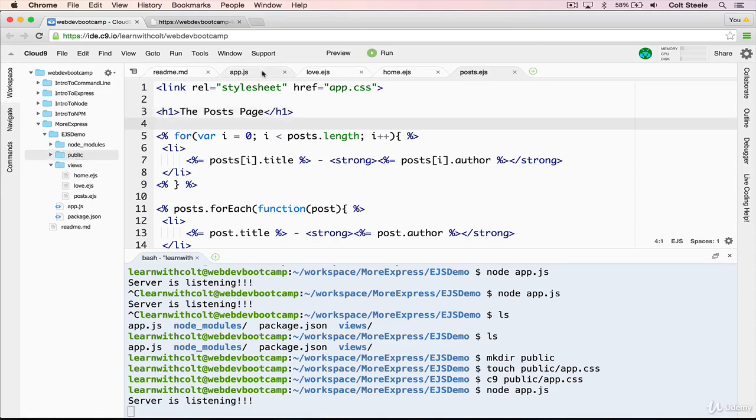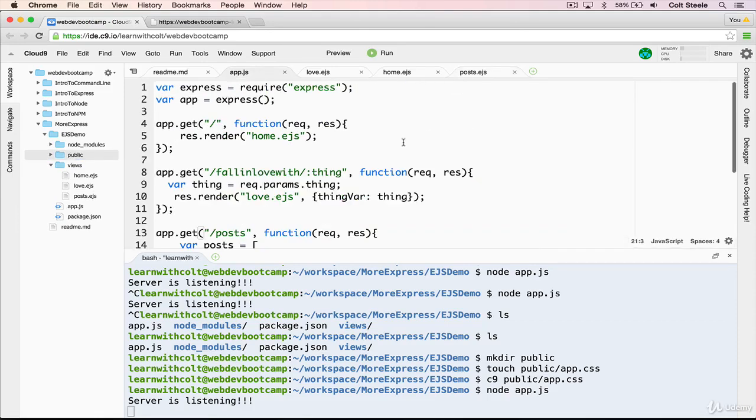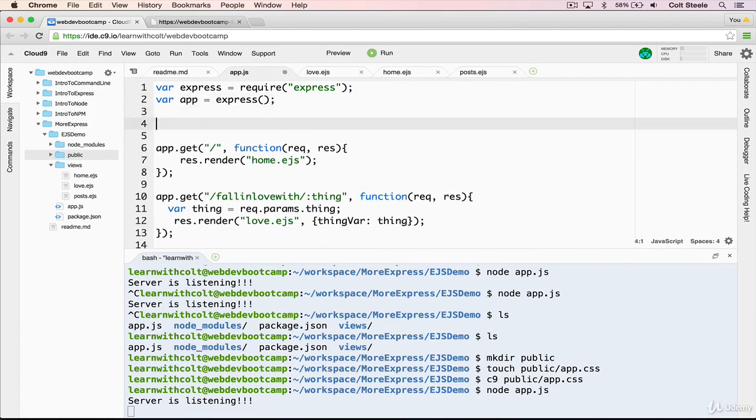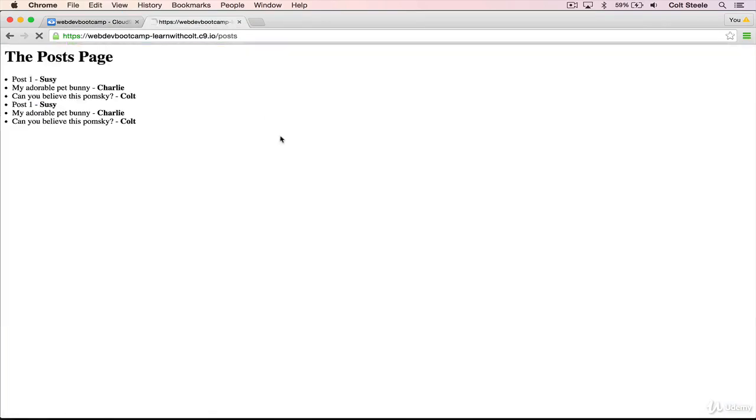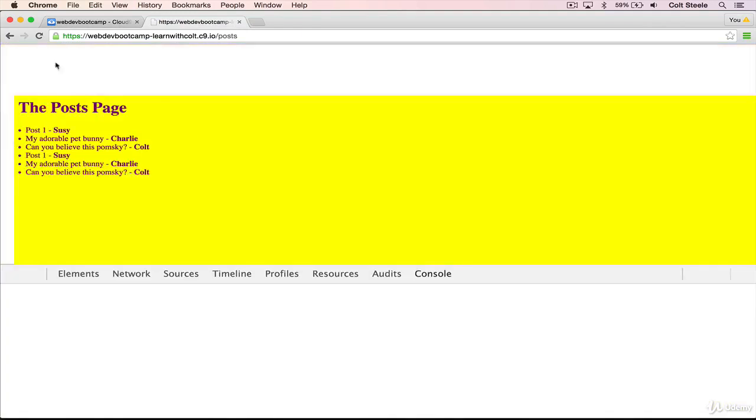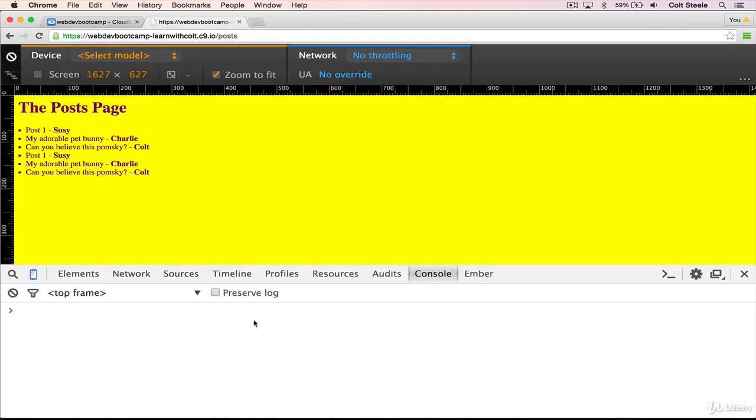And luckily, Express provides an easy way for us to do that. Inside of our app.js, up top, I'm going to add in app.use, and then in parentheses, express.static, and then in parentheses again, the word public, which is the name of our directory. And this will tell Express to serve the contents of the public directory. And now if I restart my server and refresh the page over here, close the console out, we get our yellow background and our purple font, and we don't get any errors in the console.